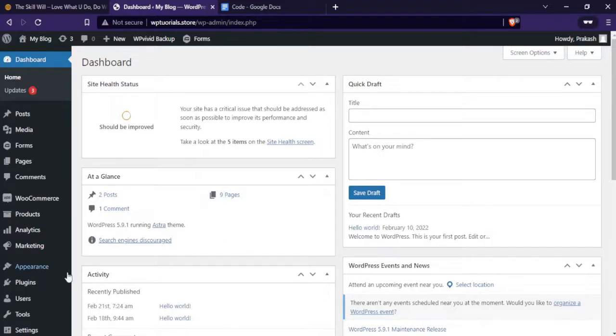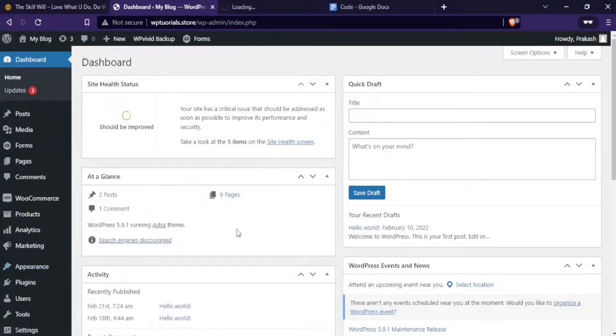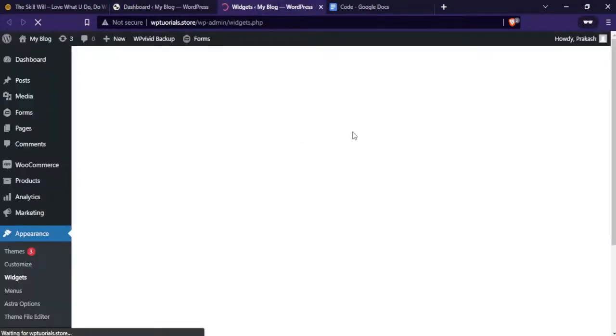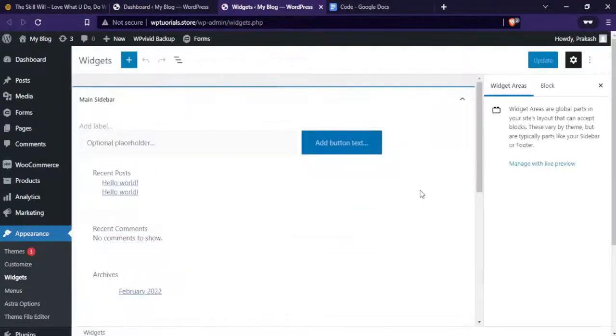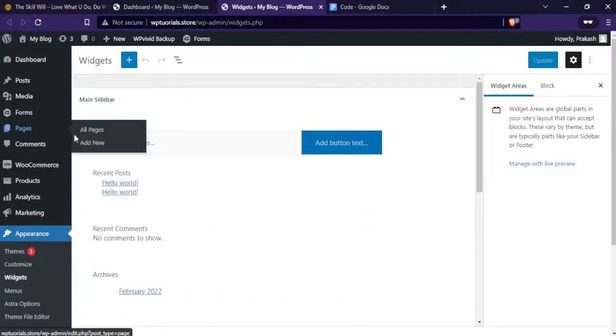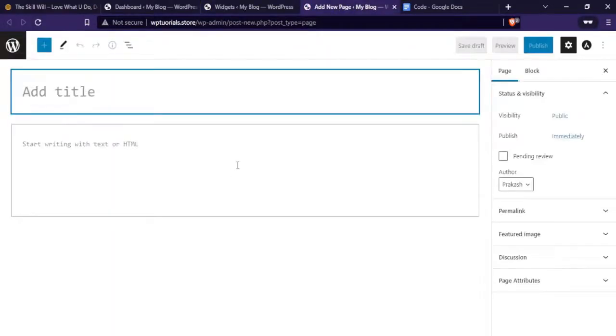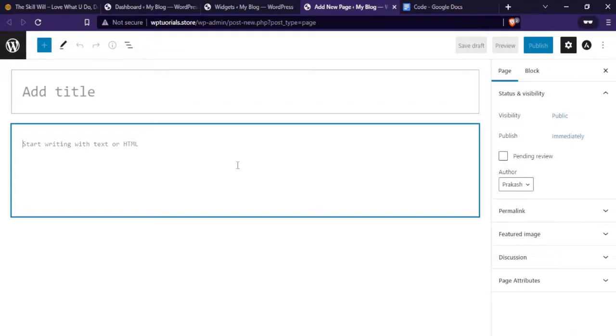So let us first check out in the appearance how the widgets are looking with the 5.9 update, and you will see that the widgets are now converted into the block editor. So these are the widgets looking as blocks, and if we now go to add new page, you will also see the page is now opening as a block editor, where you will find it a little difficult if you were using the classic editor for a long time.